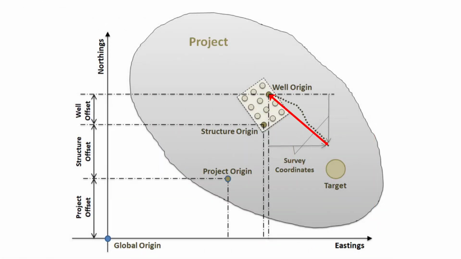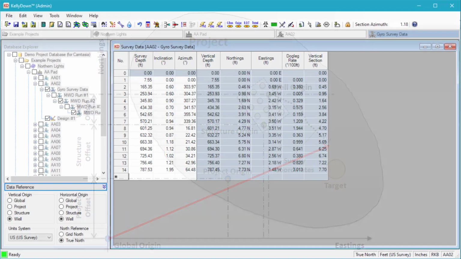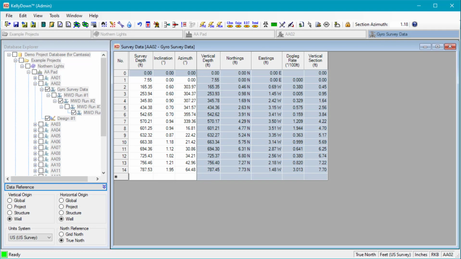Similarly, when displaying the survey coordinates, KellyDown adds the well offsets, structure offsets, and project offsets to the global coordinates to display the survey, northing, and eastings as map coordinates. By selecting any of the vertical or horizontal origins in the data reference panel, you may view and enter survey data relative to any of the predefined origins.